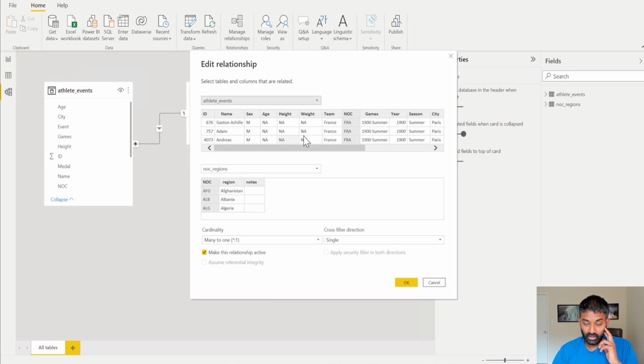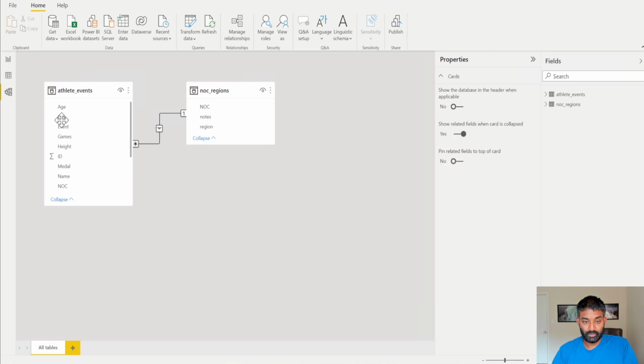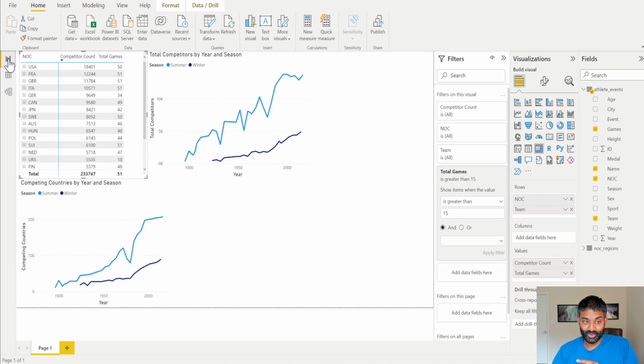And if we click on it, we can see that the columns are linked, and we have a many-to-one relationship. So many rows in the athlete events table can be connected to a single row in NOC regions. So I'll hit OK. This automatic relationship has already been created. And then I'll show you why this relationship is so powerful.